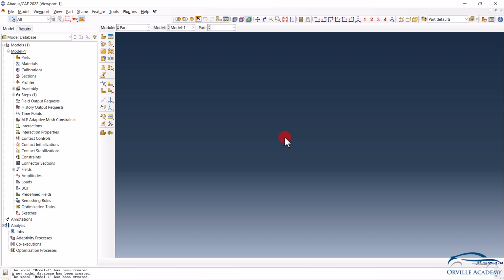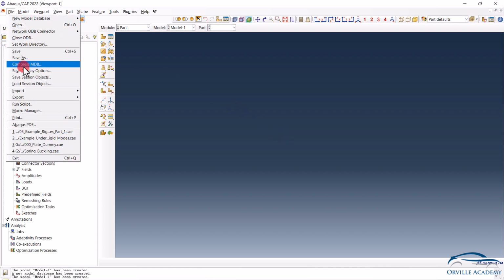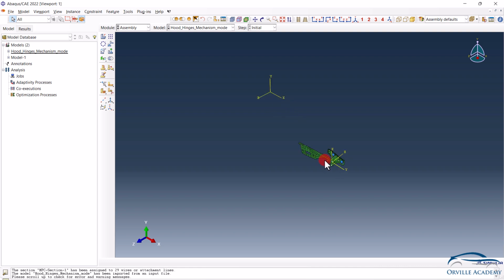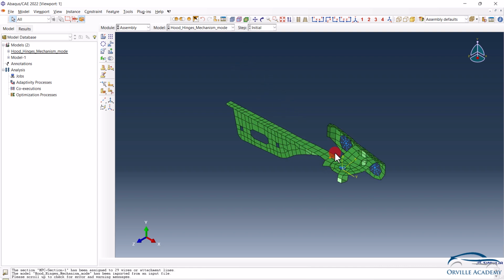Here let us import the orphan mesh file. Simply go to File, then Import, and then Model. Make sure under the file filter that Abaqus input file is selected and browse to the location where the hood hinges mechanism mode.inp file is placed. Simply click on the OK button. Now you can notice over here I have the hood hinges assembly.